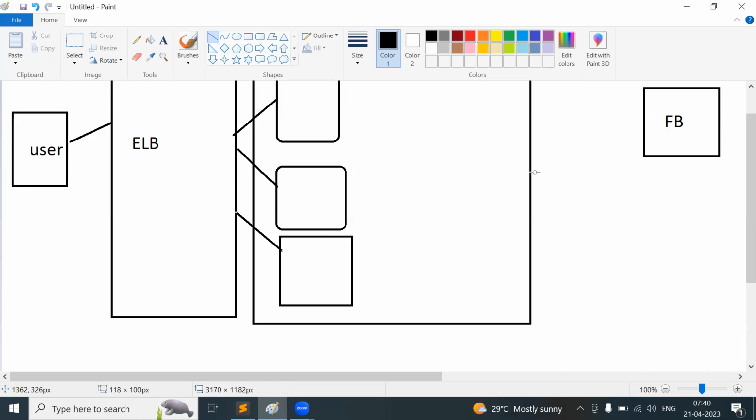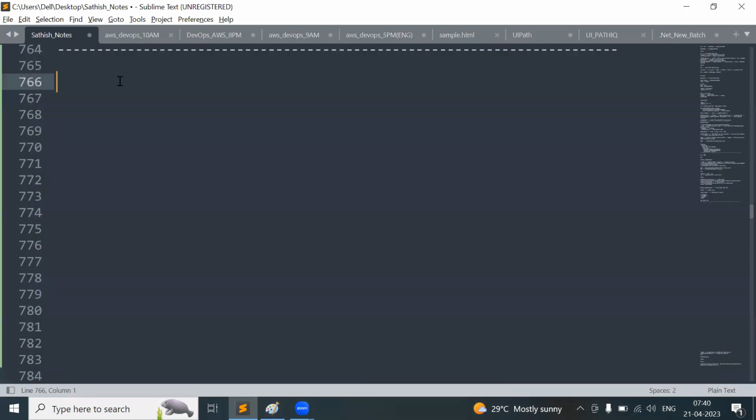Then from this auto scaling group only, we are going to hit the application. So we are going to see about the auto scaling group, which we'll shortly call ASG.